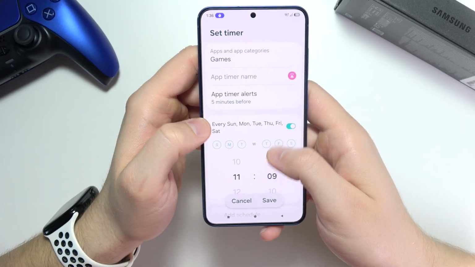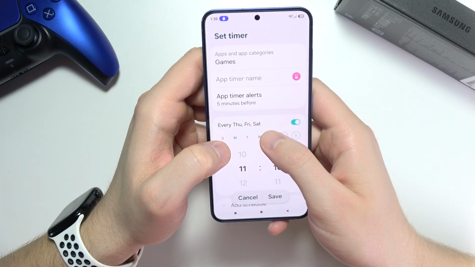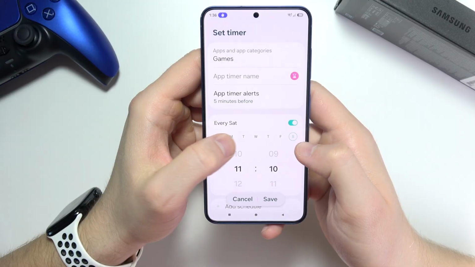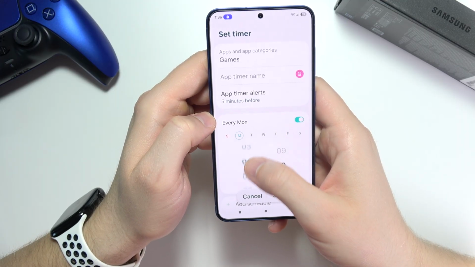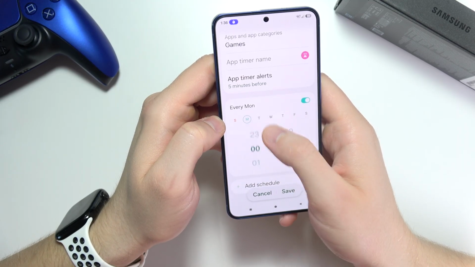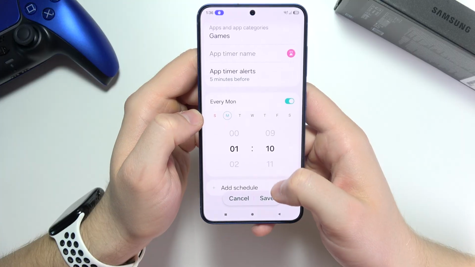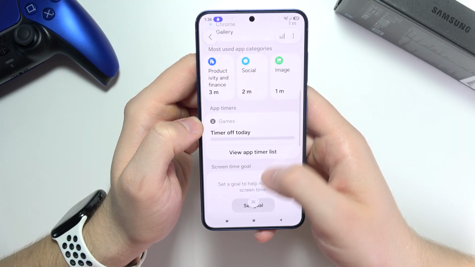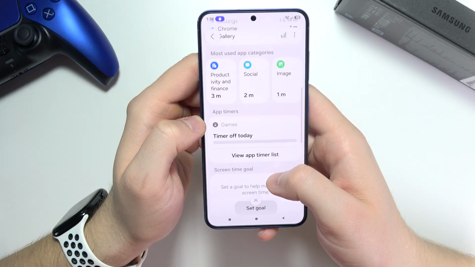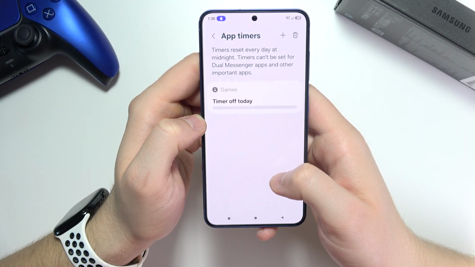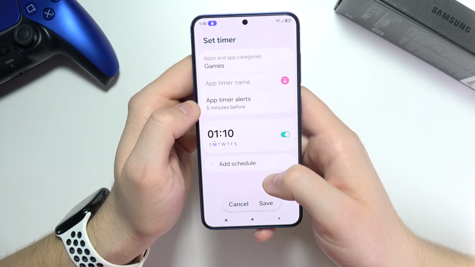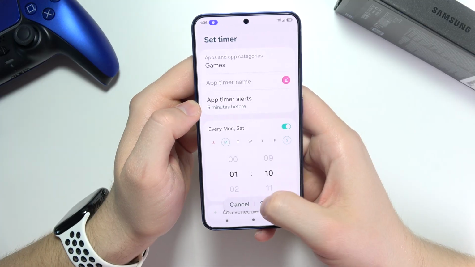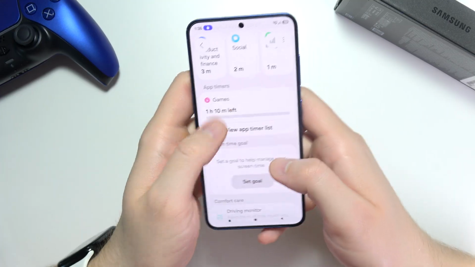And here you can just set for any date. So let's say I only want to set a timer for Monday, and I can spend like 1 hour and 10 minutes during the game. On the game, yeah. So now, as you can see, I just set this up, and that's pretty much it. But today it's turned off. So if I'm gonna set this for Sunday, I can find time left.